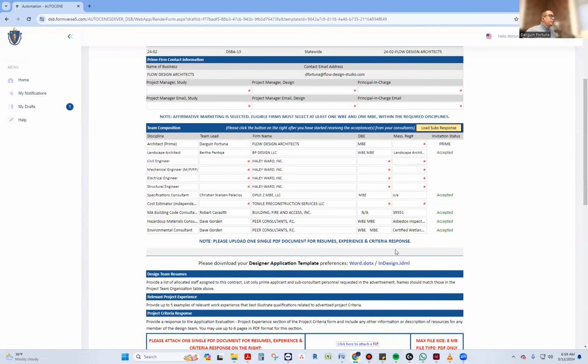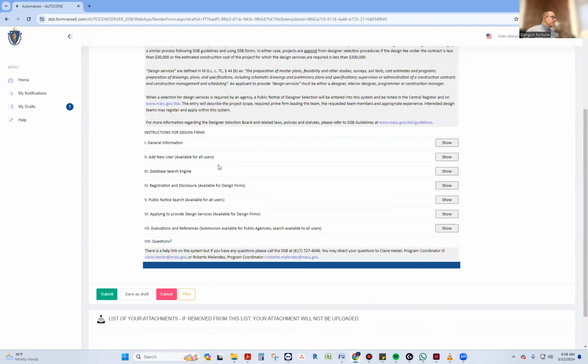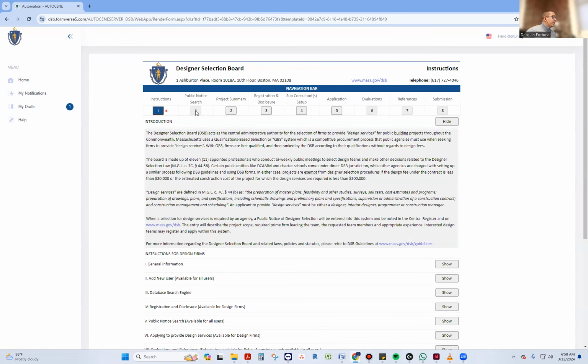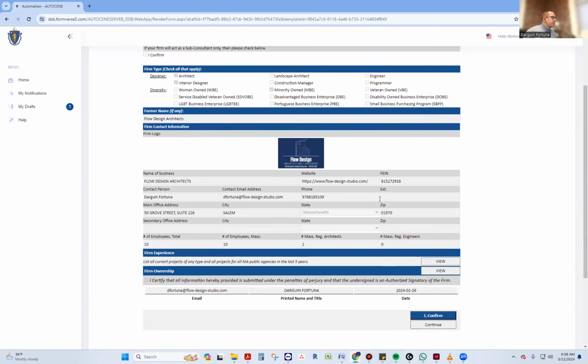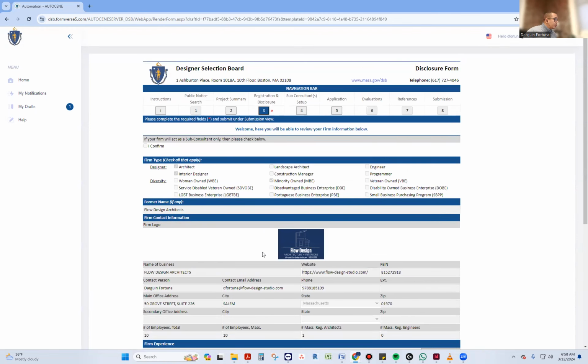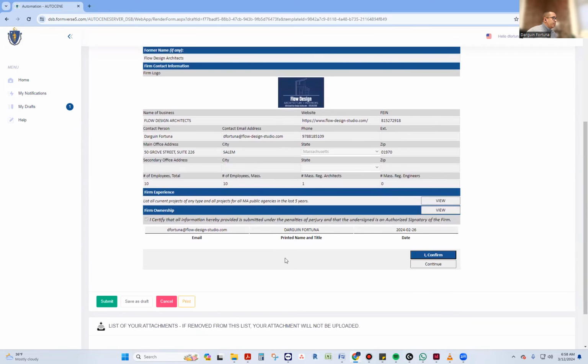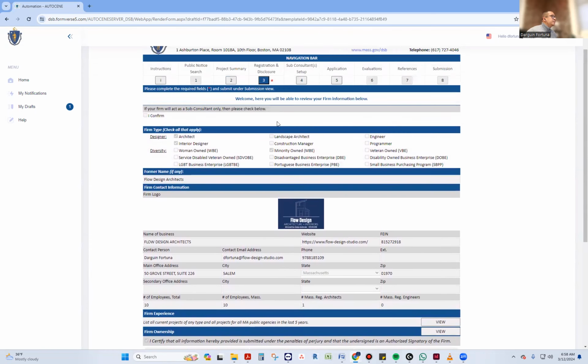So the first thing that we do, just so you know, at the beginning you have instructions and they tell you all the instructions. You have to read them, the public notice, which we have already downloaded, the project summary right here, continue. Then you have to do some disclosures and registrations. Your company has to have already been registered here. Great. You have to make sure you fill out all of this information and the services that you provide. Make sure you update these annually. It needs to be registered, updated annually.